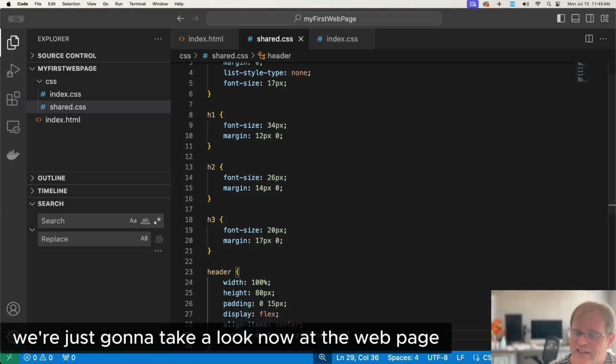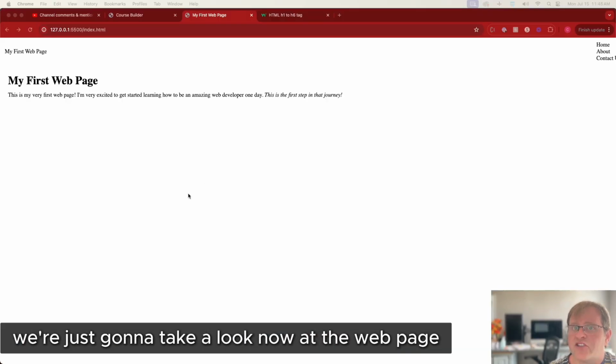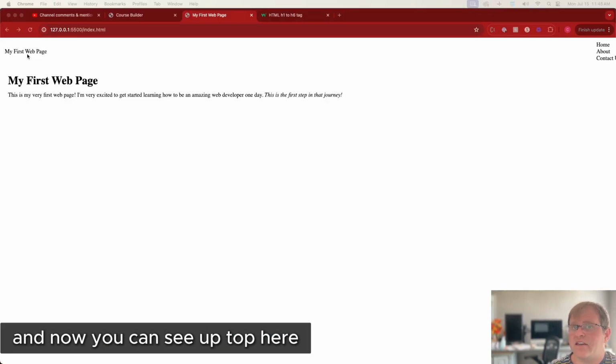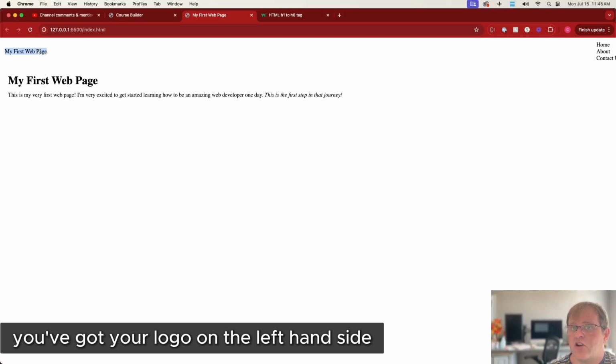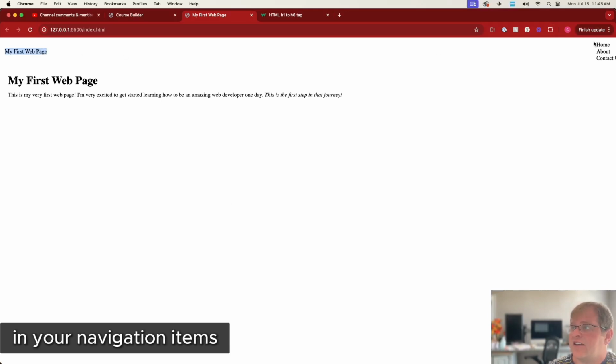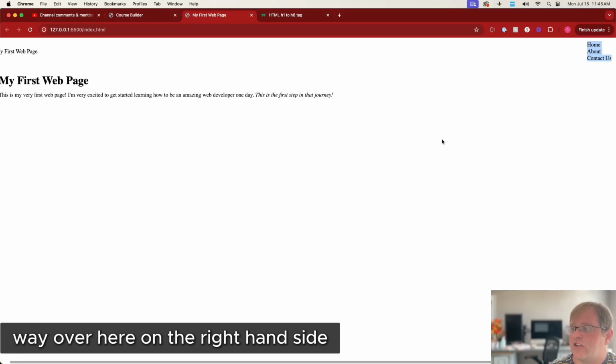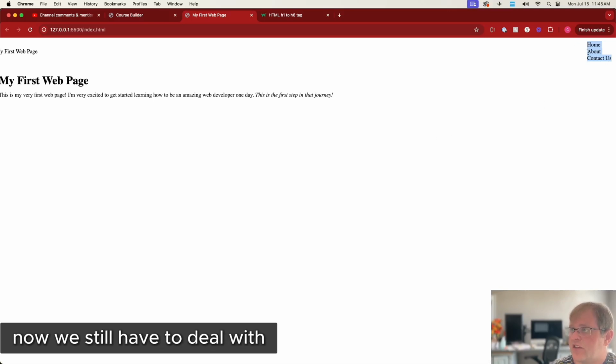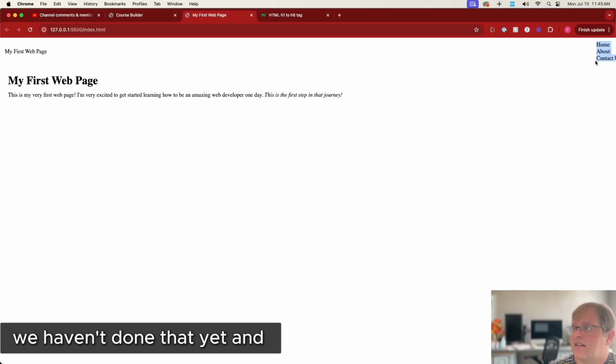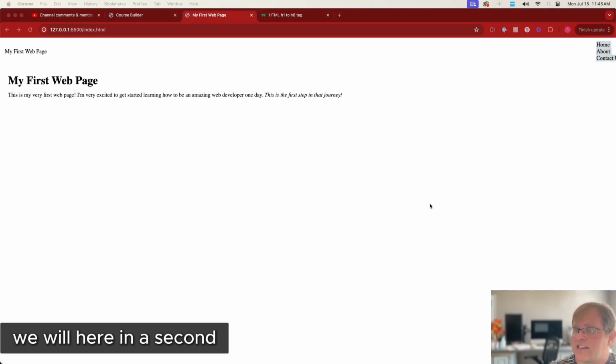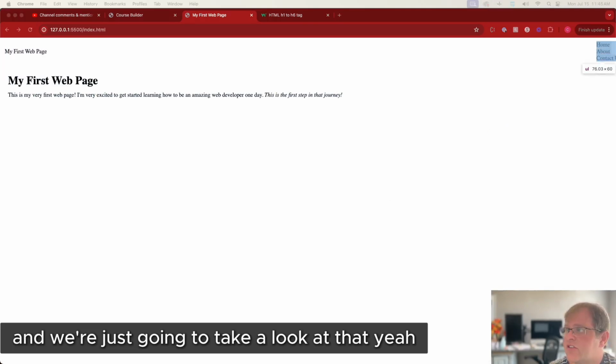And we're just going to take a look now at the web page. Now you can see up top here, you've got your logo on the left-hand side and your navigation items way over here on the right-hand side. Now we still have to deal with lining these navigation items up. We haven't done that yet, and we will here in a second. Yeah, that all looks good.